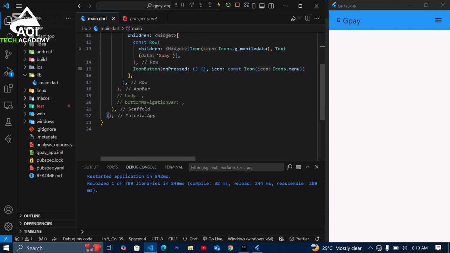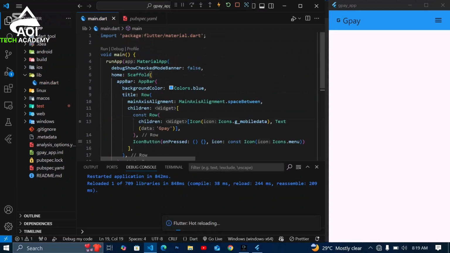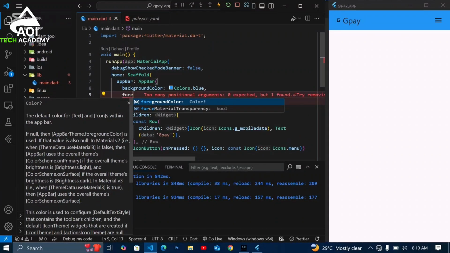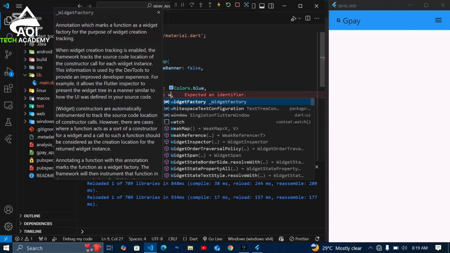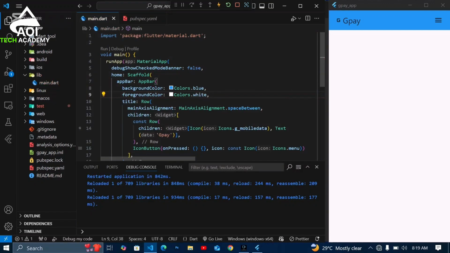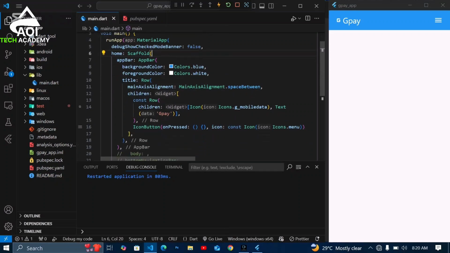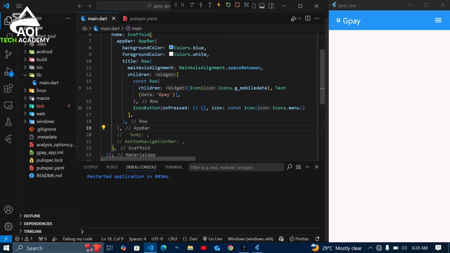So I want to move to my body. But one more thing in there, I want to change the color of my text and my icon to white. So foreground color, Colors.white. And the difference between icon and icon button: this one is not clickable, while this one is clickable. This one is a button in the form of an icon. So that's the difference.